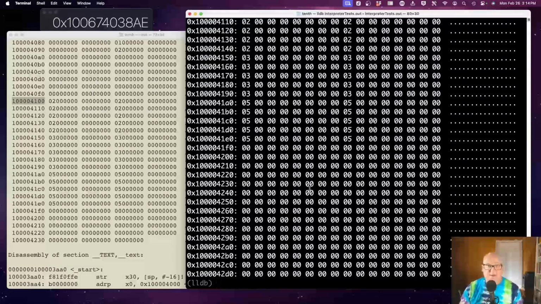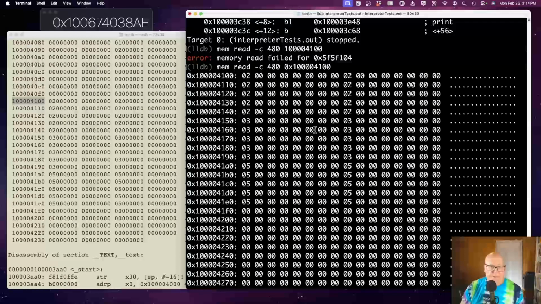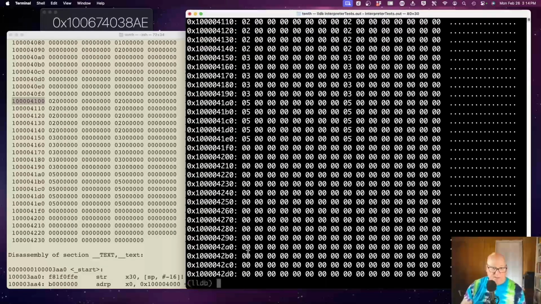That's better. Okay, that's looking good. There's my 2s. They're going to get overwritten. 5. There's 41F0. Okay, now let's do a memread minus C 480.